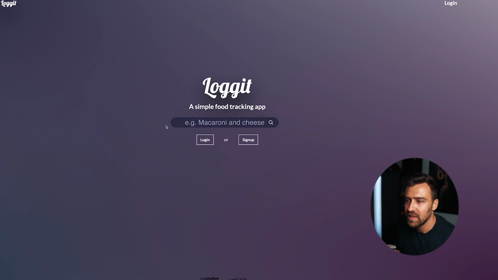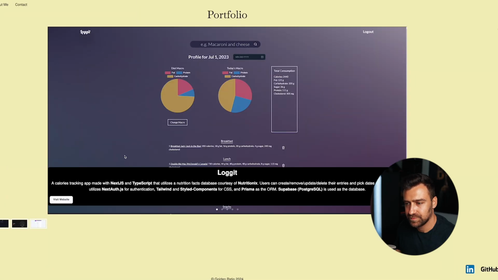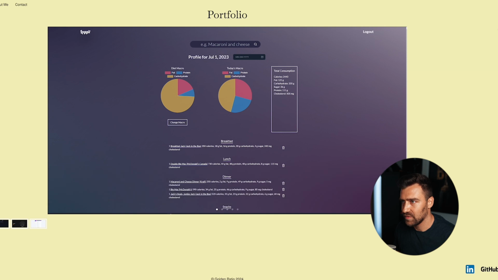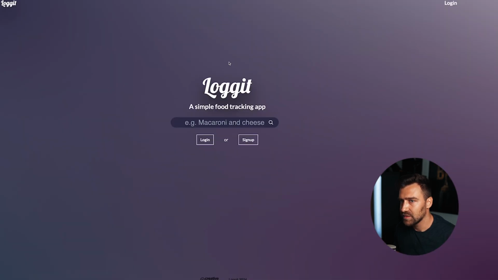View website. In my opinion, if you have a portfolio and then your applications are deployed on a different website, which you should do, you should open a new tab rather than redirecting me to a totally different website. So this is a simple food tracking app. So I guess this is like MyFitnessPal. I don't know if you're aware of this application. Basically, you can track whatever food you're eating. So then you can see a breakdown of macronutrients, micronutrients, and calories at the end of the day, so you can lose some weight.